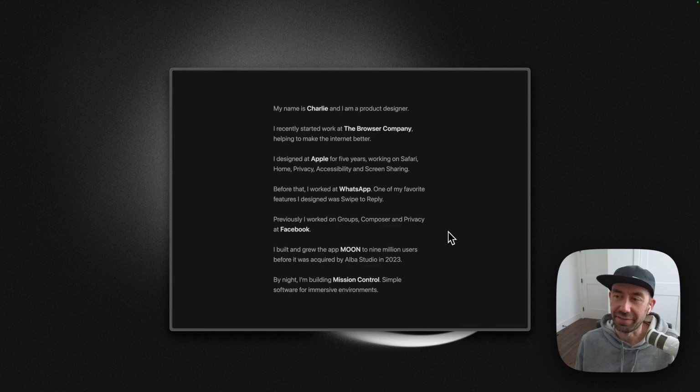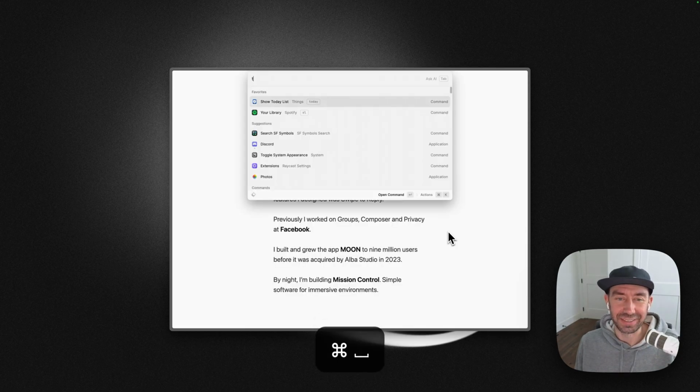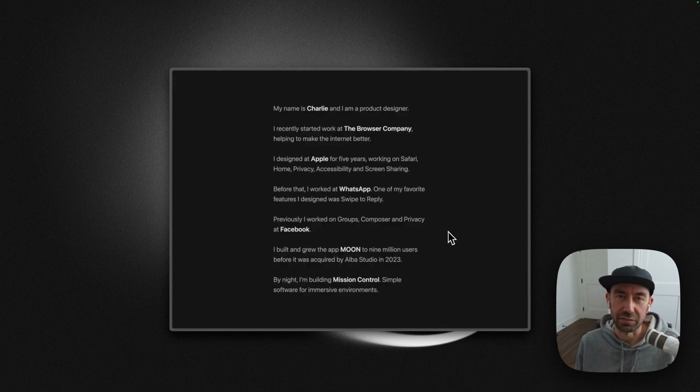The first one I have on my list is called Toggle System Appearance. It's exactly what you think. You can toggle the entire system appearance from light to dark mode at any point from anywhere. I love doing that manually because sometimes I'm testing things, and it's a lot quicker than going into Control Center.